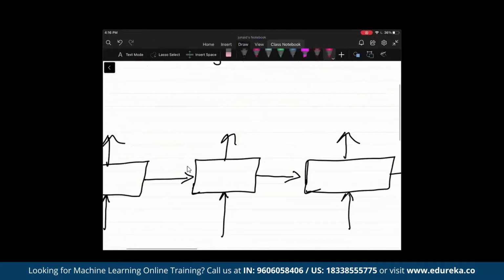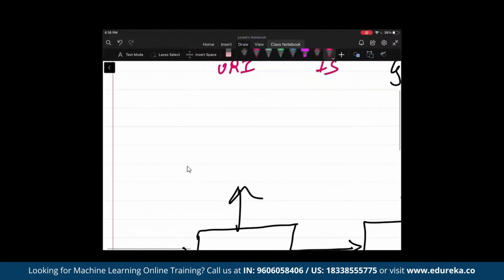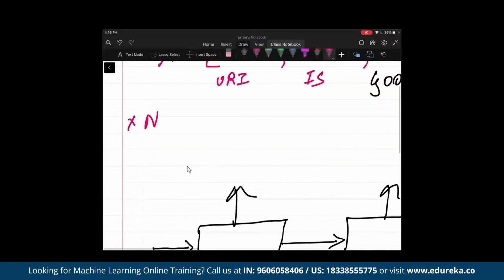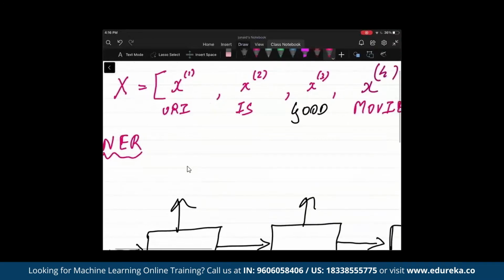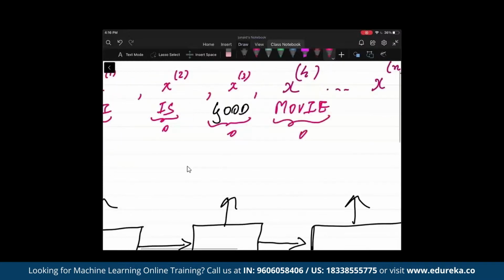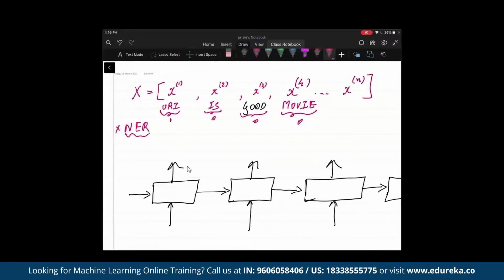Now, what does our model do? Let's take an example where we are trying to do named entity prediction, which stands for NER. Named entity prediction trains the model in such a manner that it finds a pattern. As you can see here, this is Uri, which is something like a name, so this goes as 1. The next is not a name, so this would be 0. Good is also not a name, and movie is also not a name. So the output over here would be something like 1000.